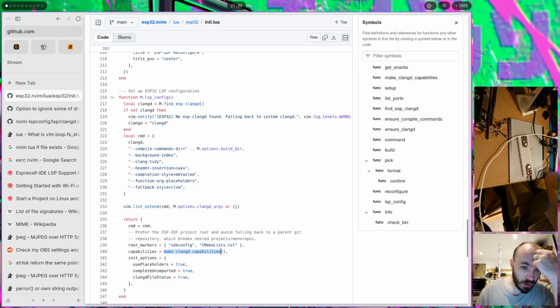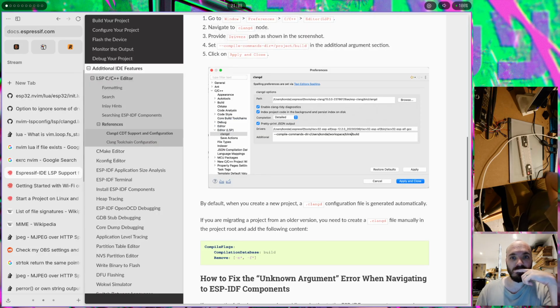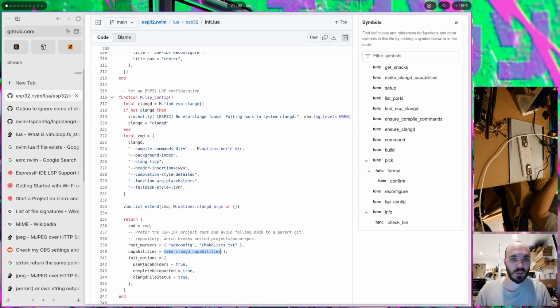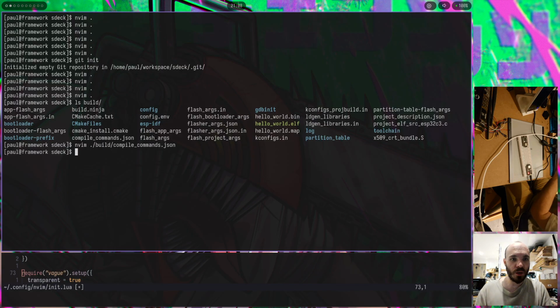So I don't think this is necessarily what I'm missing here. So clangd, index project in the background, completion detailed, pretty print JSON output. And maybe I do need to copy that syntax there. So background index, clangd. I don't think it's going to change much, but I'm just going to do it anyways.